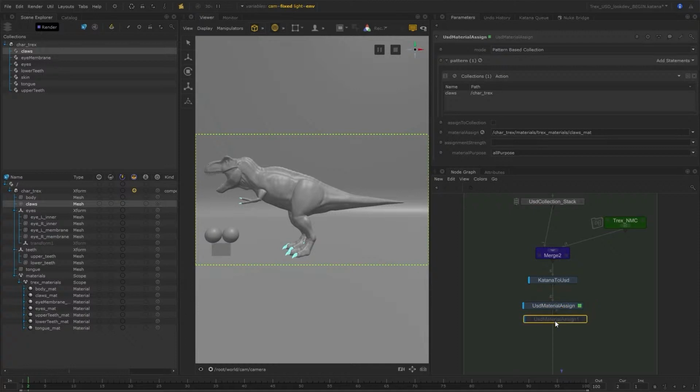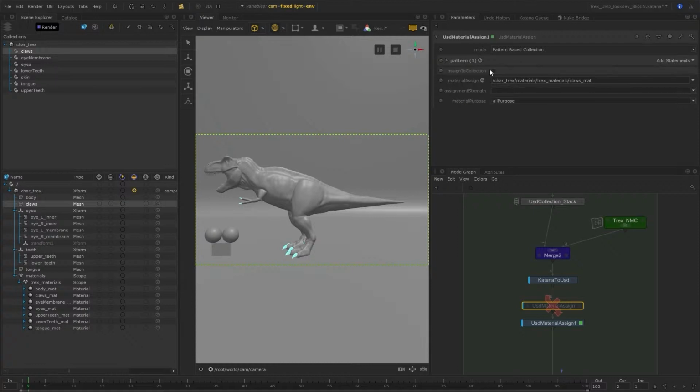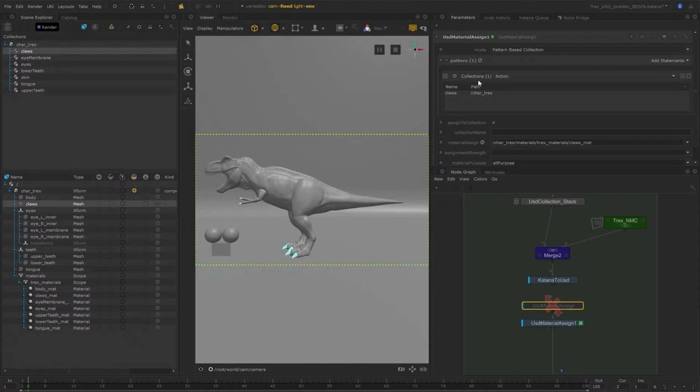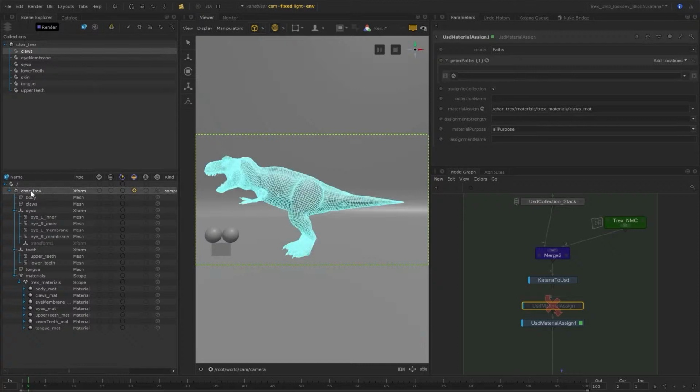The second option would be to use the assign to collection tick box. And I'm just going to duplicate this node so that I can demonstrate both. So when this is checked, we'll get a new parameter exposed for the collection name that we want the material to be assigned to. So in this case, we don't want to use a direct path here to the collection itself. Instead, we just want a path to the location where the collection lives, which would be our child T-Rex location. And then I can add a name of the collection here. So I'll write claws. And what this is doing now is assigning the material to the collection itself, rather than resolving the paths and assigning to each individual one.